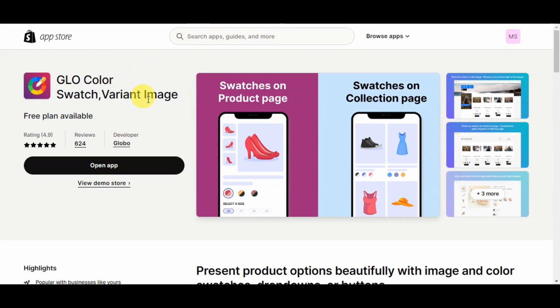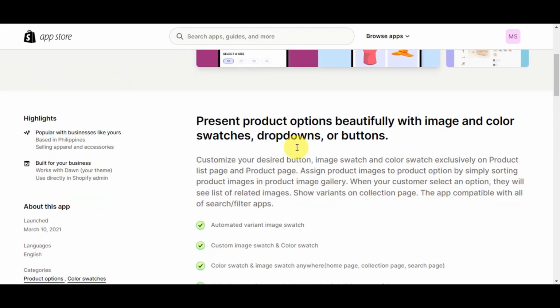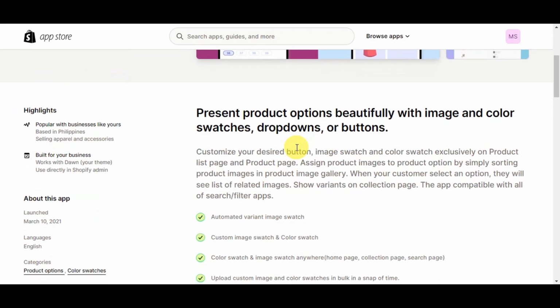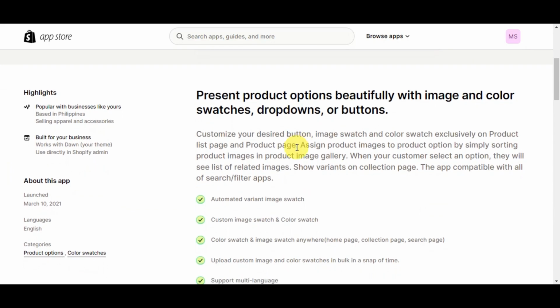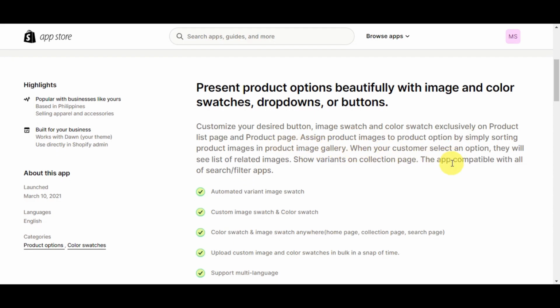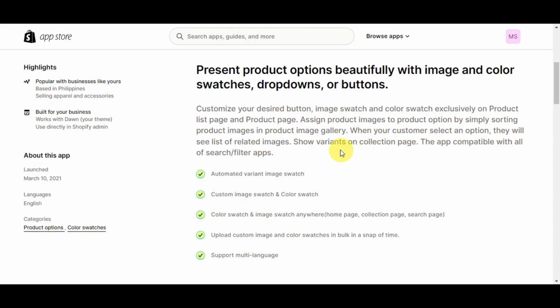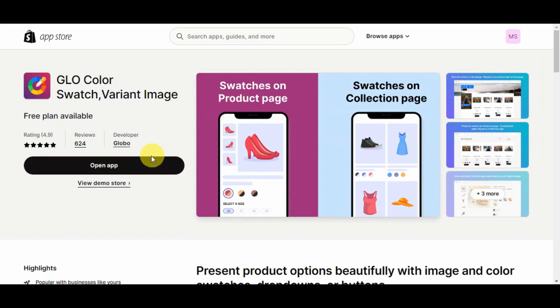This is what we're going to use, the glow color swatch variant image. This is actually free and you could customize your desired button, image swatch, and color swatch exclusively on product list page and product page. You could assign product images to product option by simply sorting product images in product image gallery. When your customers select an option, they will see a list of related images, show variants on collection page, and the app is compatible with all of the search features. Since I've used this, I've already installed this one.